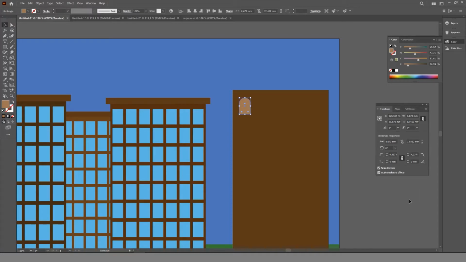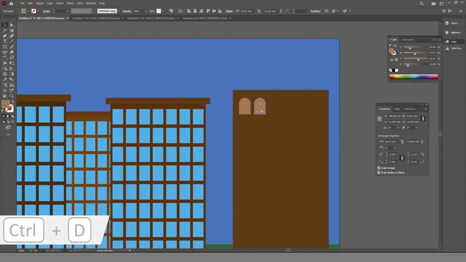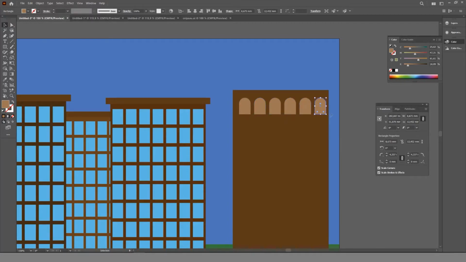The process of making this building is similar, except for the shape of the window, the rectangular superstructure, and a triangular roof.